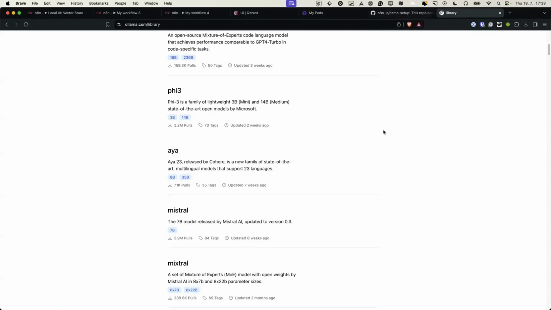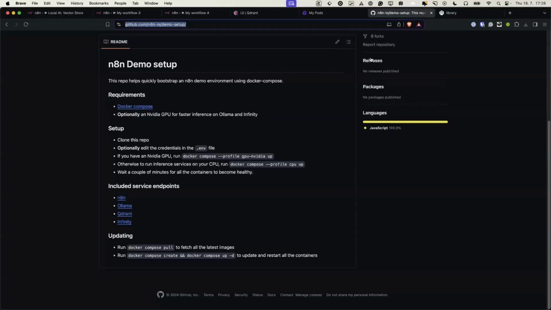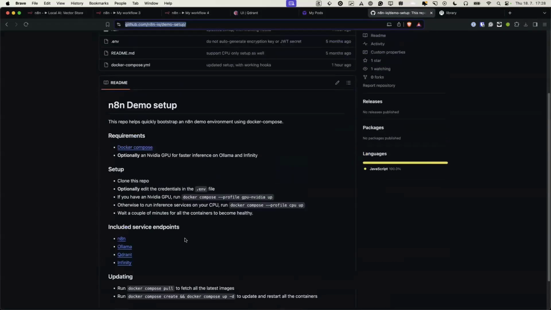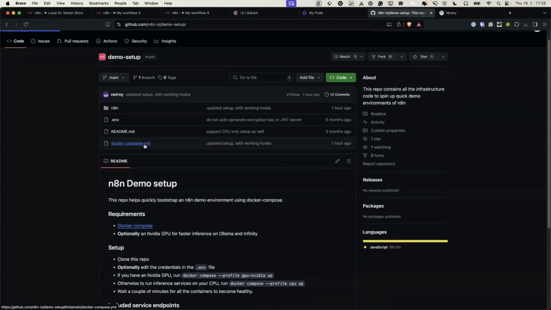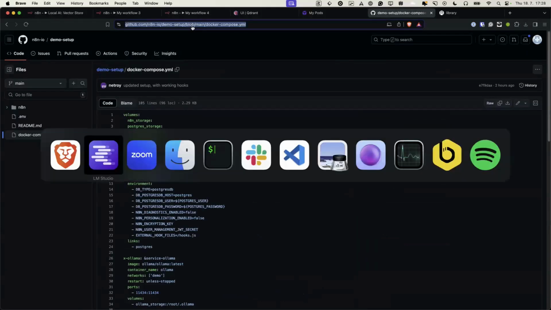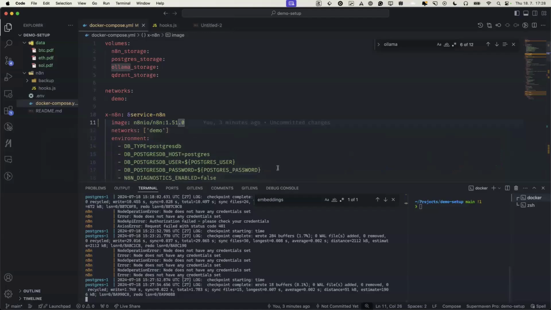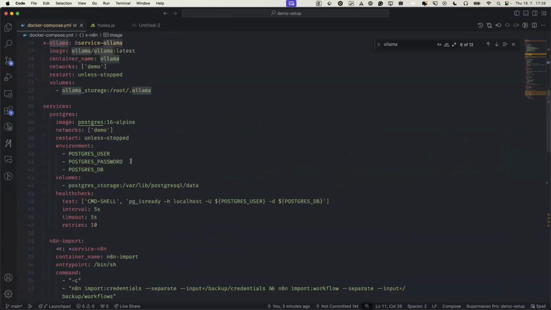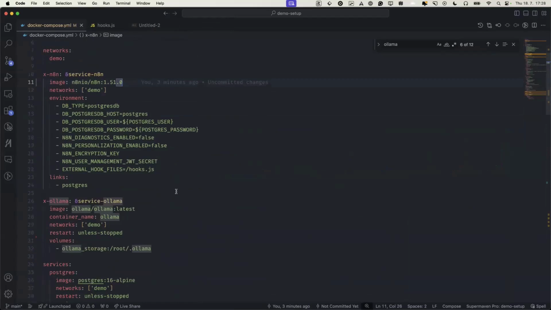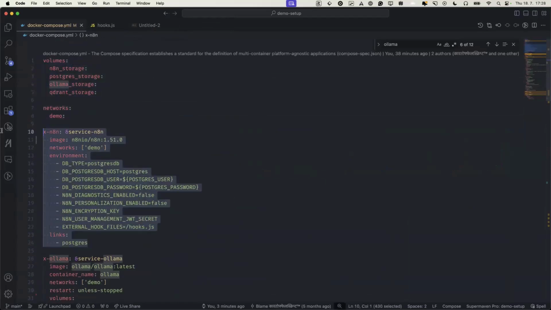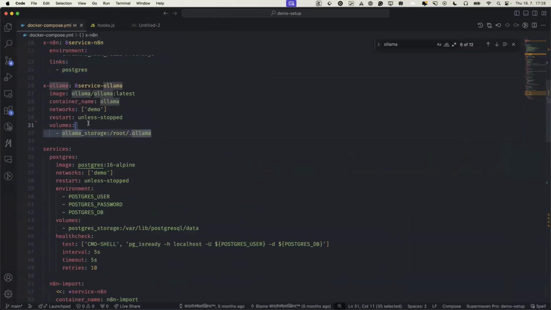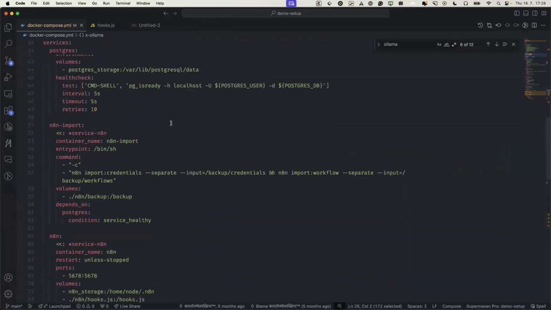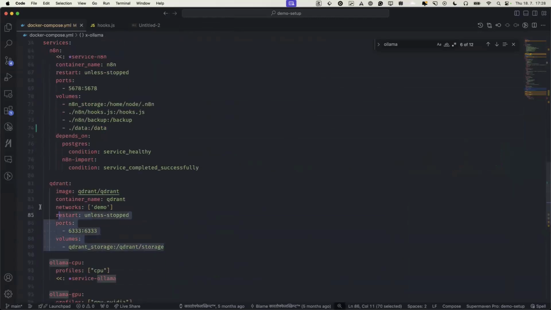As Bart mentioned, we've prepared this Docker Compose file and a repository that you can use, which has all of this already set up. Looks like this. So if we take a look at the Docker Compose, it basically sets up n8n for you with Postgres. So that's what's happening here, this service. And it downloads the Ollama latest version. It binds the volume to it, and it also sets up Qdrant for storing your vector store embeddings.